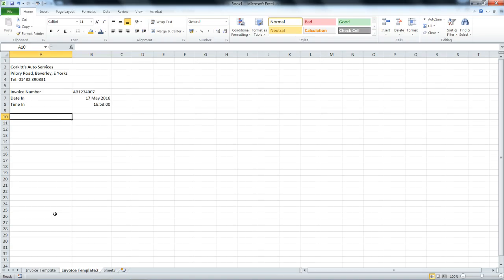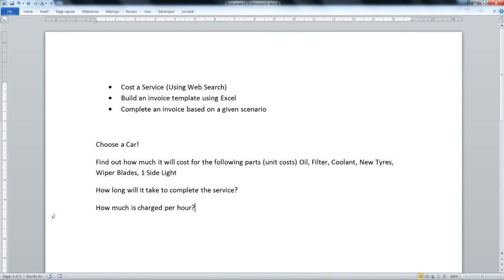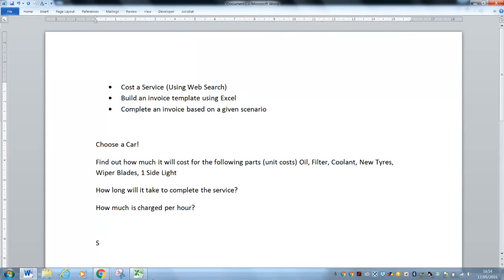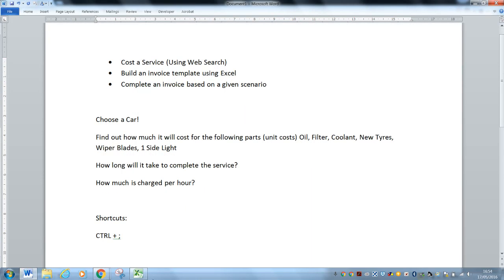I will just put them in the Word document for you. So, shortcuts are Control plus this, or this, whichever way you look at it, and Control plus Shift plus this. And that becomes insert date, and that becomes insert time.